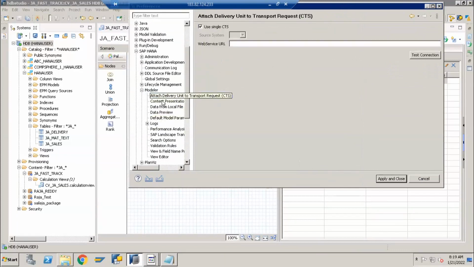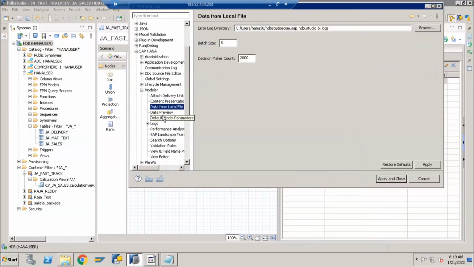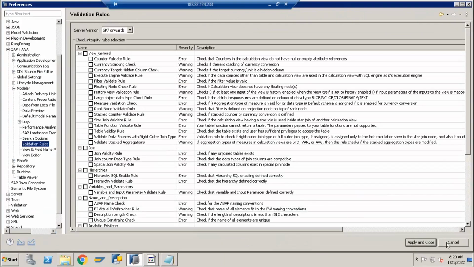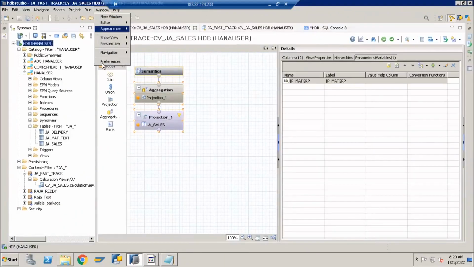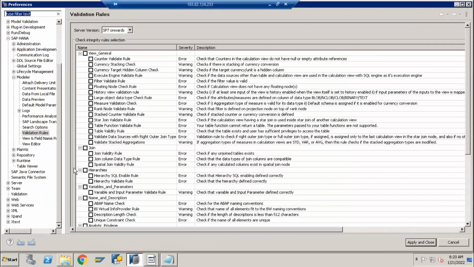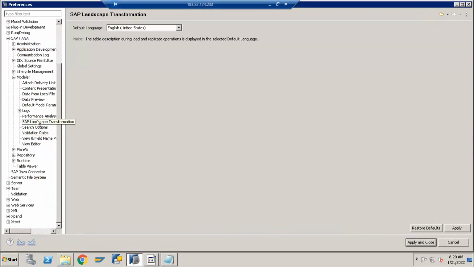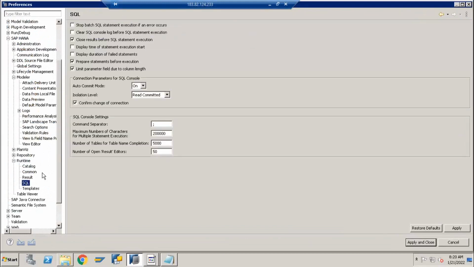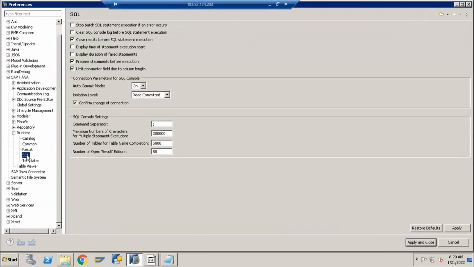So if I click on Modeler, Data Preview, there is an option to give a threshold value for rows in a table. Those who are comfortable in SQL, I think they have a complete idea about HANA DB. No, knowing about options is different from having knowledge of SQL. So I think we need to change this here. I can tell this later also, once I get access, and then I will show you in real time.